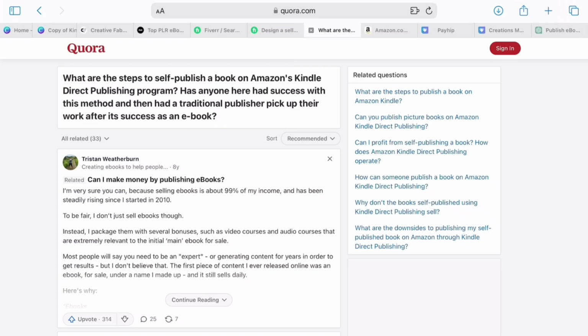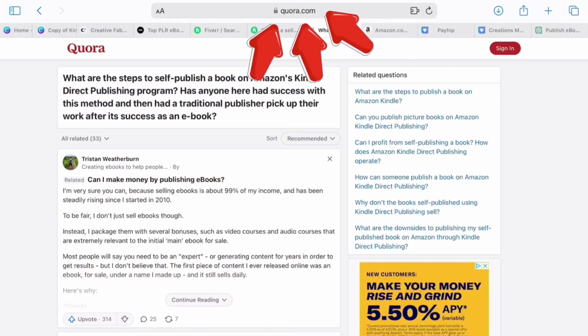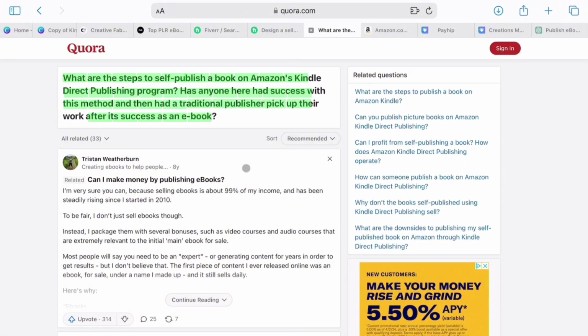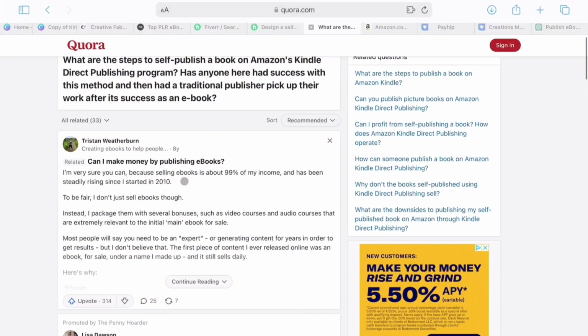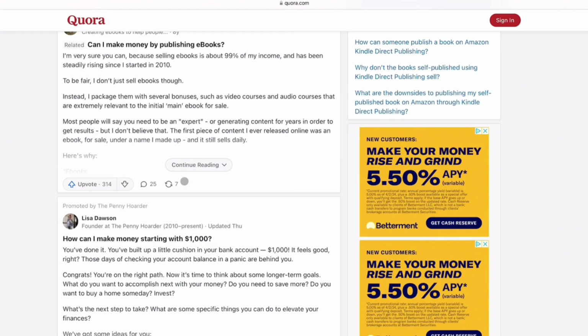So then we're going to go to Quora, Quora.com. And while we're on Quora, as you can see, somebody is asking here at the top, what are the steps to self-publish a book on Amazon's Kindle Direct Publishing program? And has anyone here had success with this method, and then have a traditional publisher pick up their work after its success as an ebook? So you have a bunch of related articles here on the website.